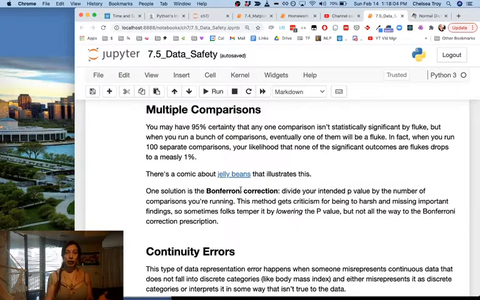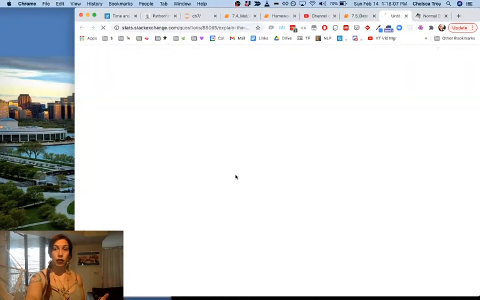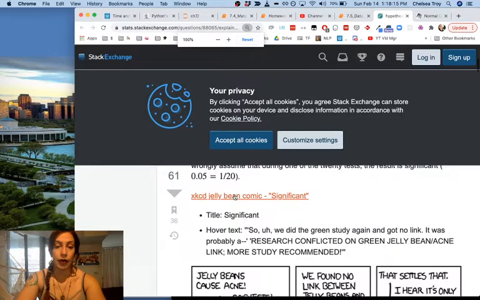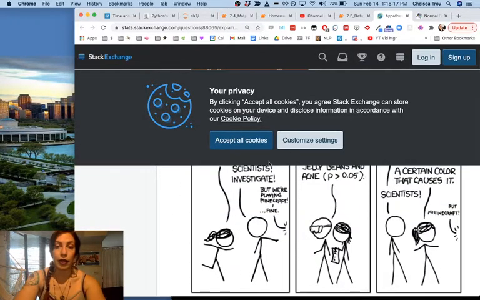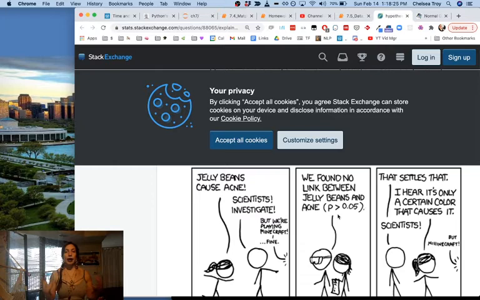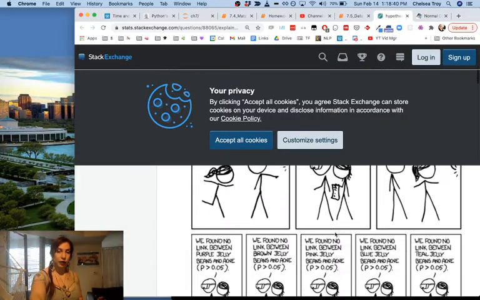Now, there's a comic about jelly beans that illustrates this really well, and I want to show it to you right now. So here's what happens. Let me see if I can make this a little bit bigger for you. There we go. So there's this claim that jelly beans cause acne. And scientists are asked to investigate. So they investigate all the jelly beans and they don't find a difference. So then those scientists are asked to check every individual color of jelly beans separately. And they start to check.